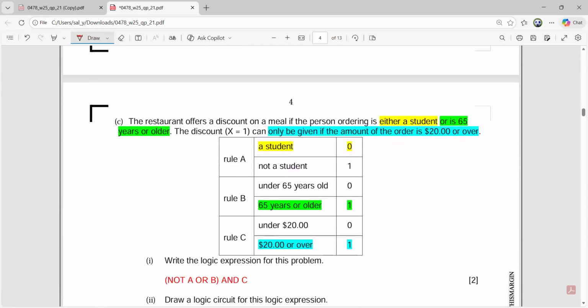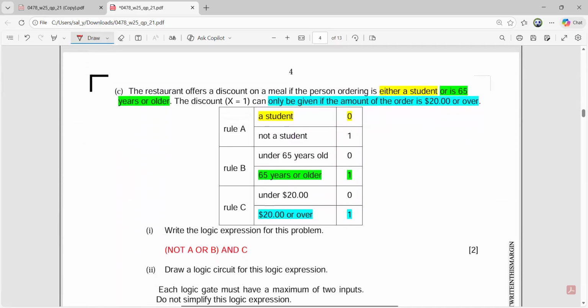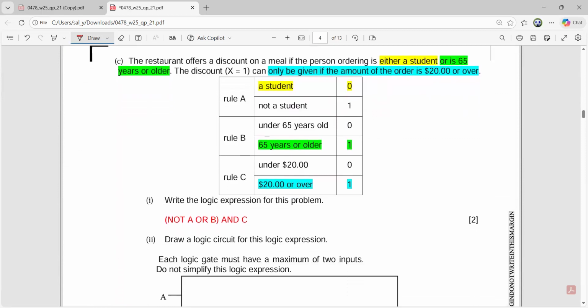Now, the same question and part C. The restaurant offers a discount on a meal if the person ordering is either a student or is 65 years or older. A student, that is rule A. So rule A is linked with student. If a student, it's a 0. If not a student, it's a 1. Rule B is applied on the condition of years. Under 65 years old, the value will be represented as a 0. 65 or older is a 1.